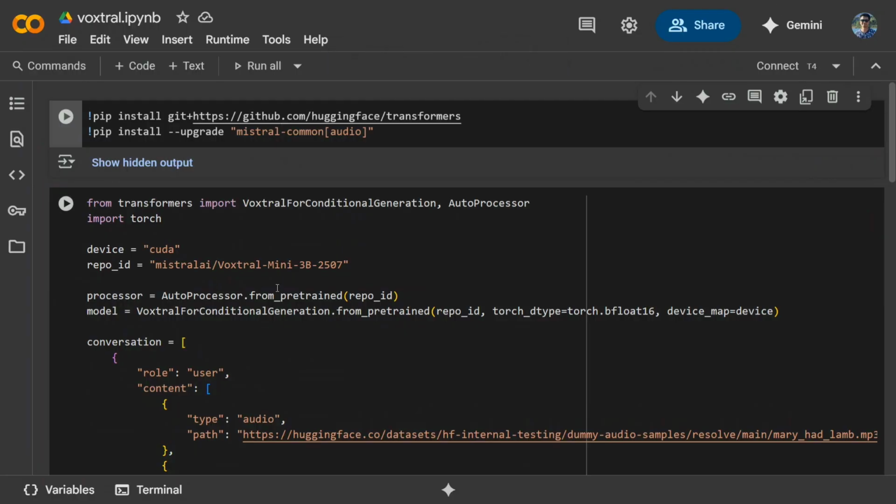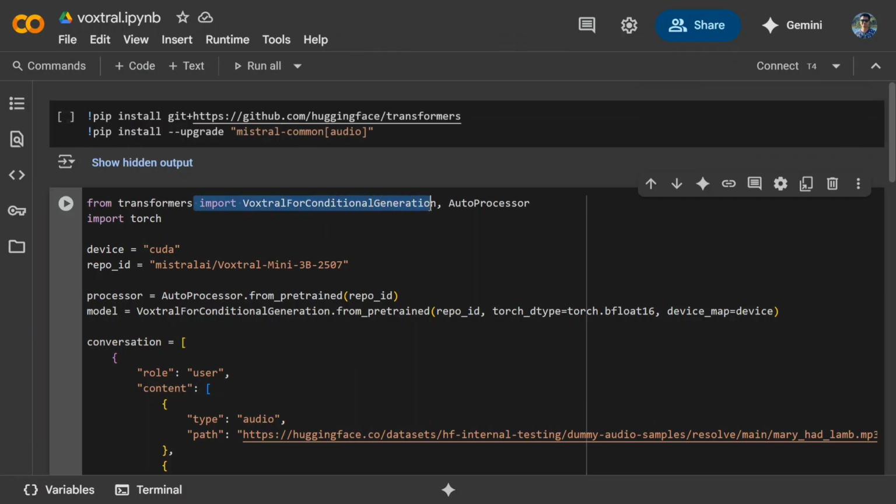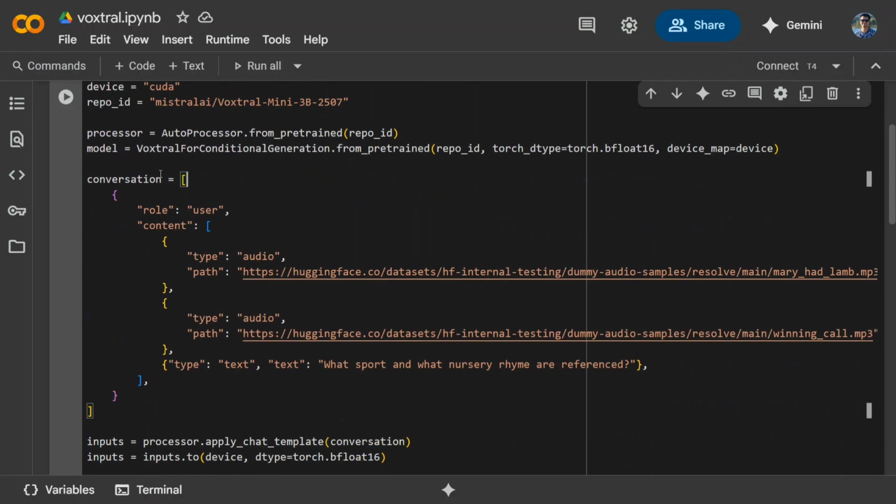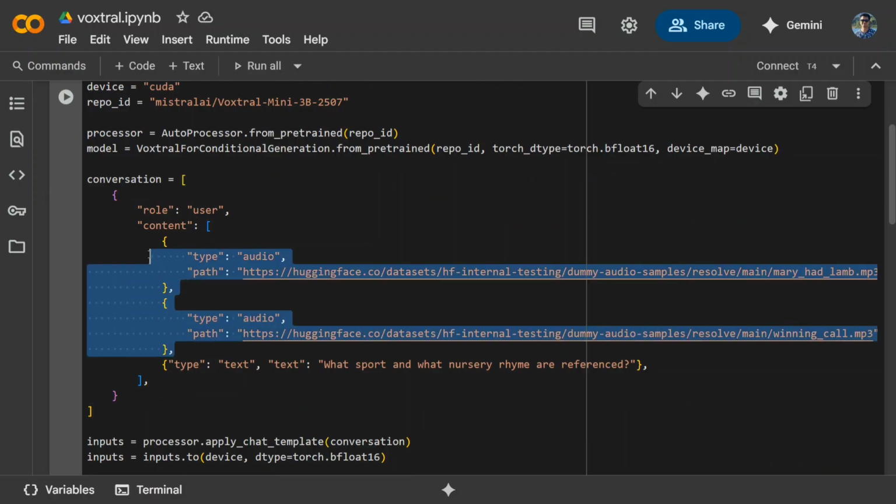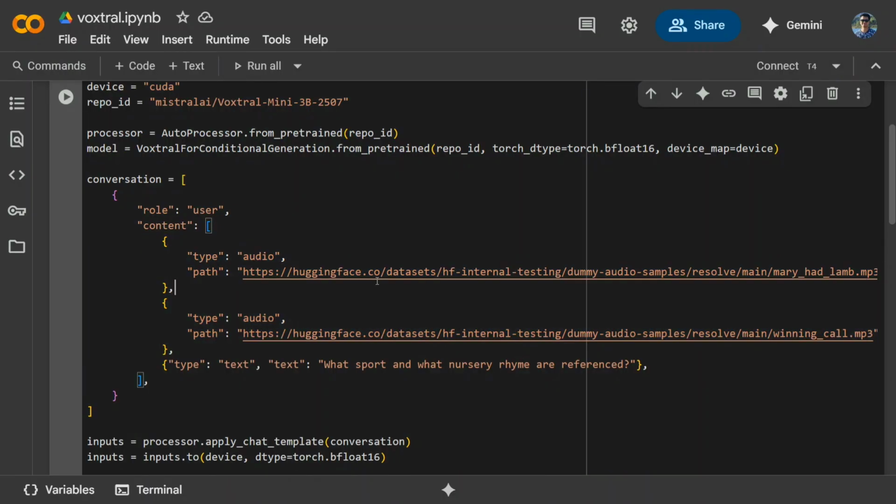Now, as you can see, I'm on my Google Colab notebook, and here we are using Transformers, Voxtral for conditional generation. And for now, I'm using the 3 billion model on Google Colab itself. It's very straightforward as we use other models also. As you can see, we are loading the auto processor, and then in the content, if you see closely, I'm passing two audios from Hugging Face datasets only, and then asking it the question, what sport and what nursery rhyme are referenced. So it is not just able to take audio, but it can take a mix of audio plus text also. This is very interesting.